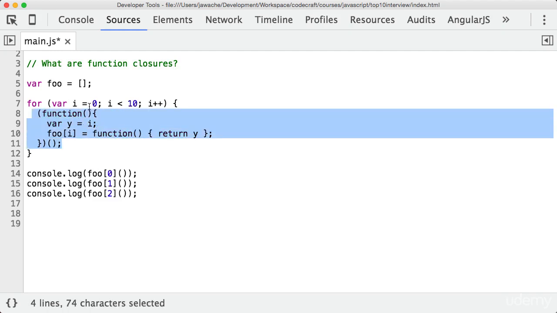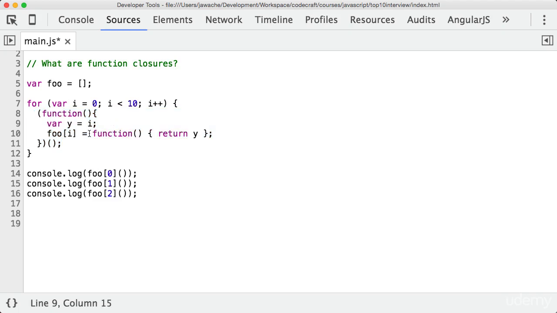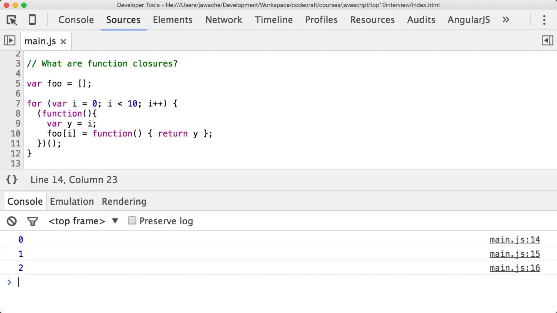So when i is 0, y is going to be 0. When i is 2, y is going to be 2. And then what we're doing is we're just returning y instead of i in our closure. So now, if I run this again, you can see 0, 1, 2. That's what we would expect to happen.